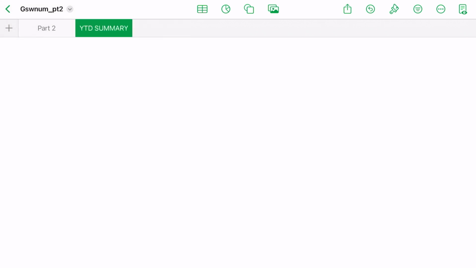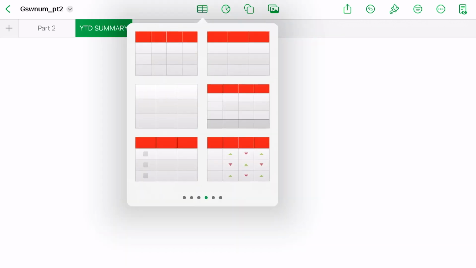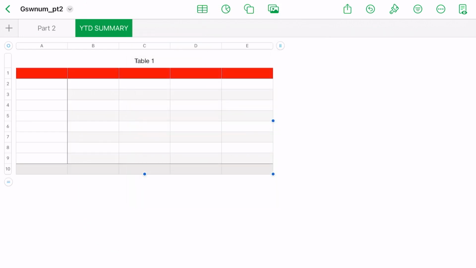So here, the reason I took the default sheet out is because I wanted to show you that you can create the tab, hit the icon there, and I want to use this one here with the red across the top. Boom. So now we have the alternating gray shaded lines. We have a red heading line across the top.